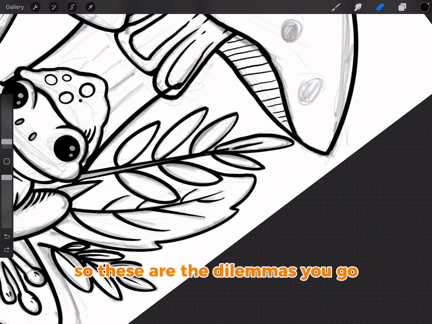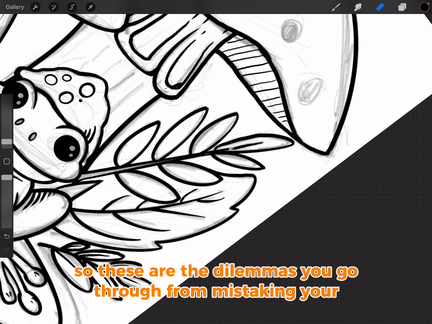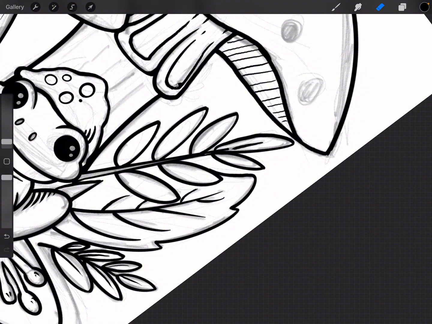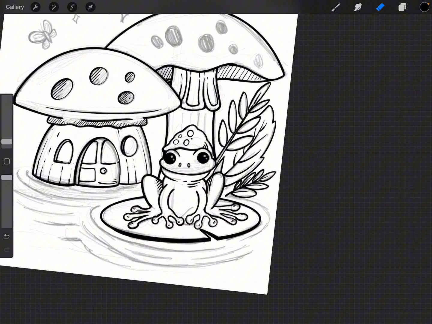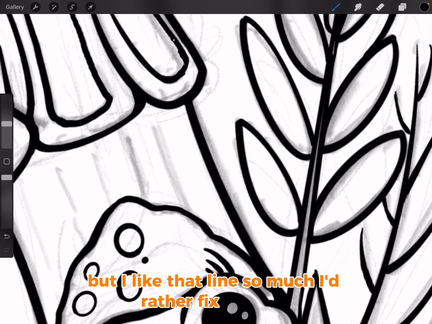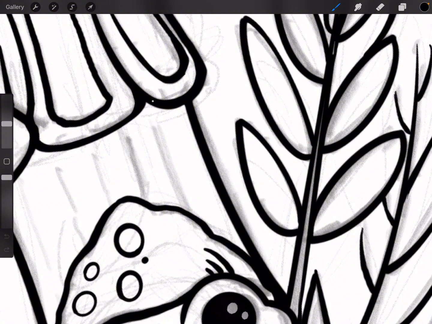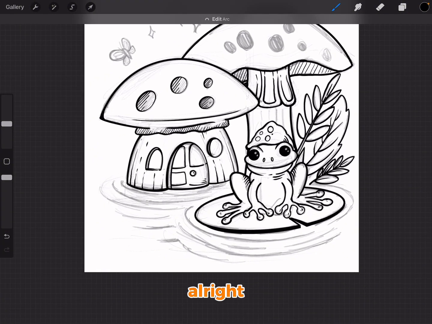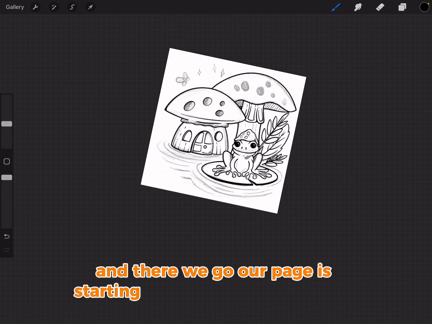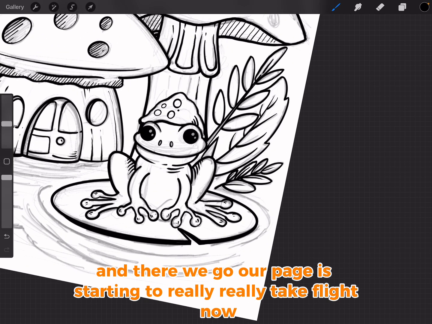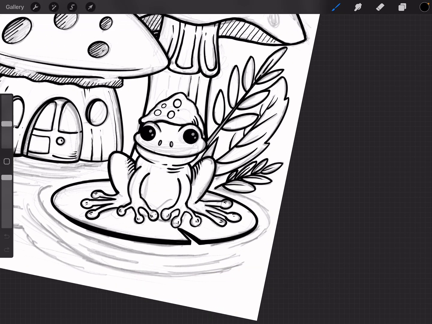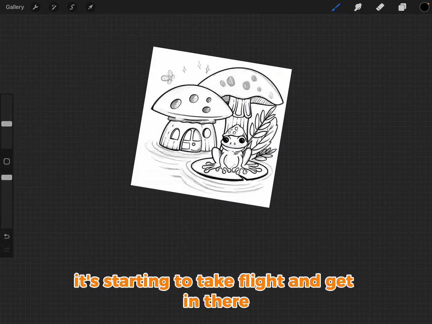So these are the dilemmas you go through from mistaking your layers. But I like that line so much, I'd rather fix this one than cut the other one out. All right, and there we go. Our page is starting to really take flight now. It's starting to take flight and getting there.